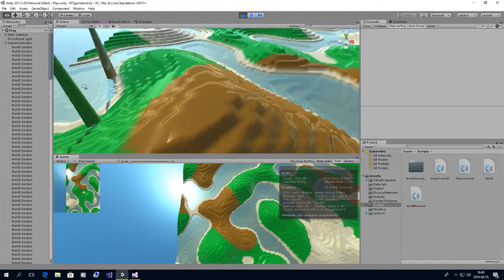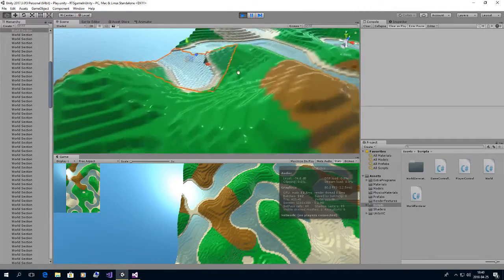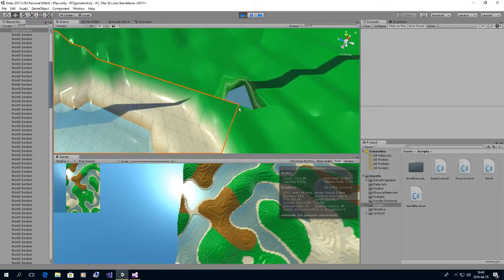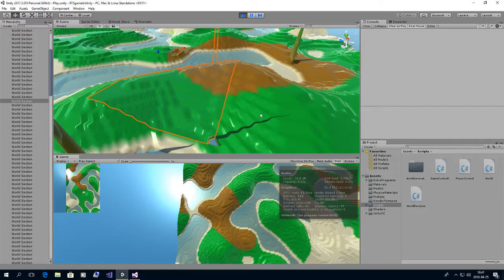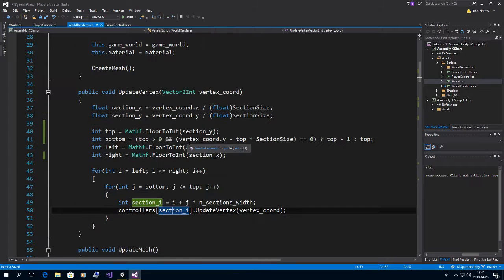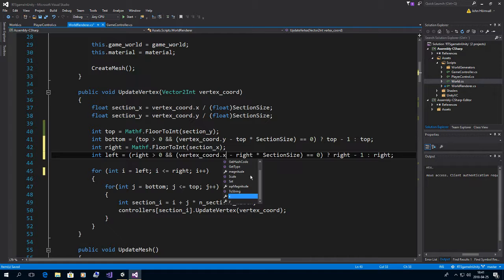See if it works. Let's find the one that was on the edge. This one. And indeed, as you can see, that is working. Now there are two of them that are being updated regularly. So let's add this for the left. We're just going to do the same sort of logic with the left one, only that here we're going to use the right instead of top, and we're also going to do x instead of y. That should be pretty much it.